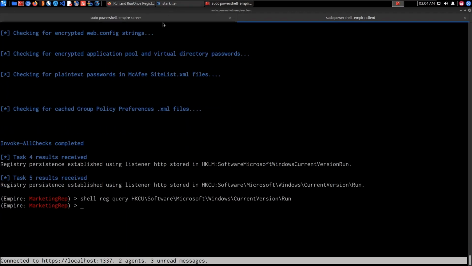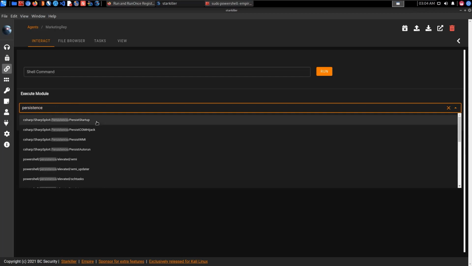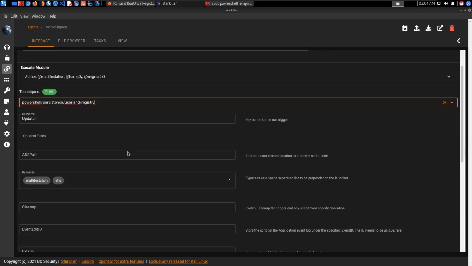Let me actually open that up. Let me just show you this here. We can also do it using Starkiller. So again, if I say persistence and we locate the userland registry, yeah, so again, the key name I utilized there was Empire.